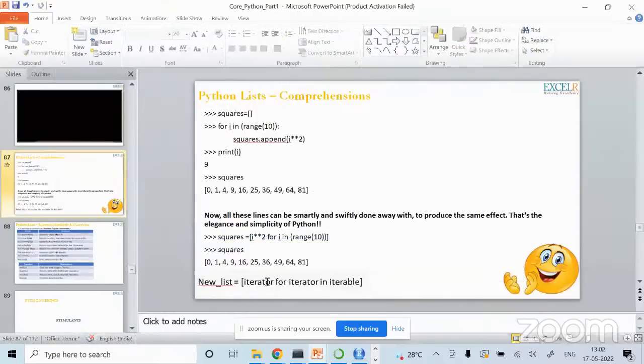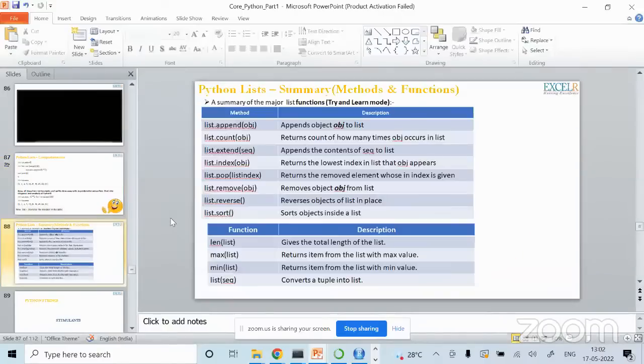So what it does is iterator for iterator in iterable. Okay, so many iterators, right? But I hope by this example things are clear to you. Okay, fine. So now just a quick summary.